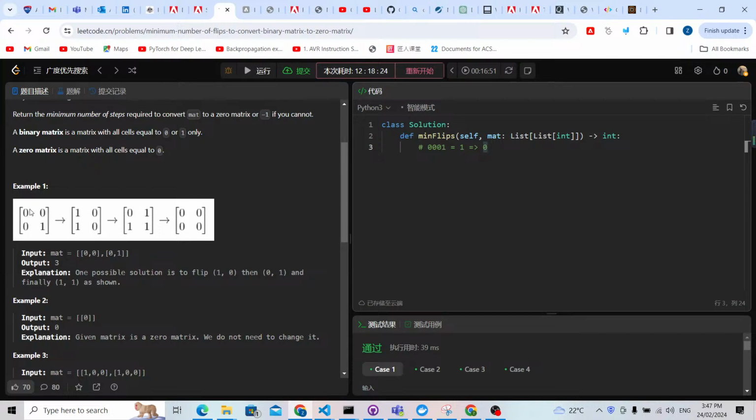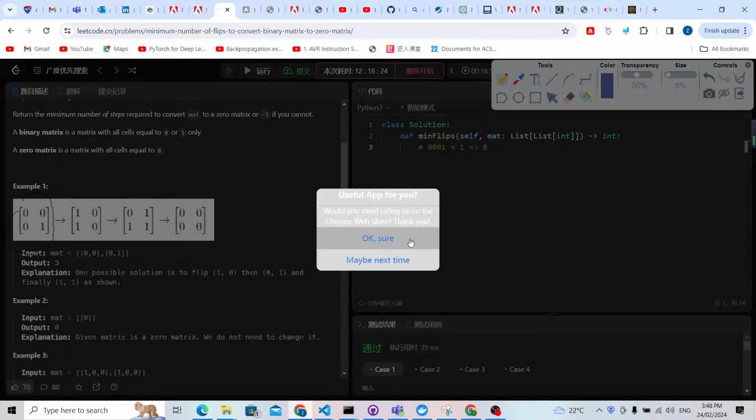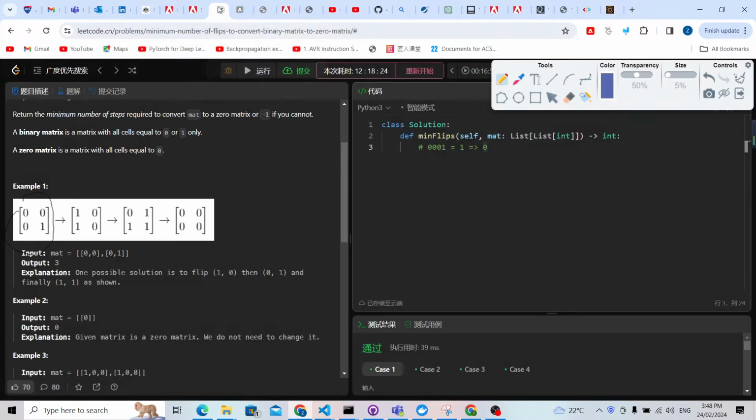So currently this 0 0 0 1 is our current state. Yeah. This is our current state. And for this one, let me maybe use another color. Yeah, this is something wrong. Yeah, let me just use this one.